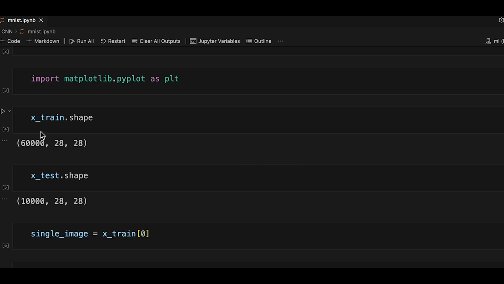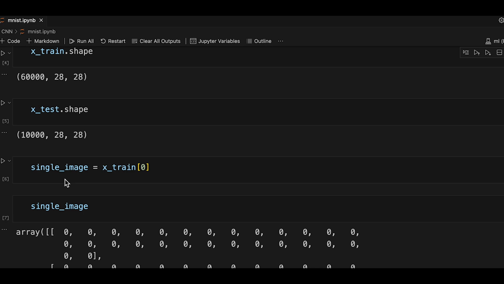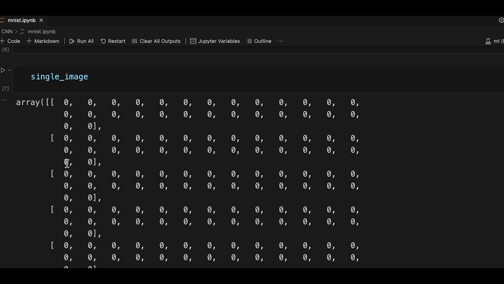We have 60,000 images in the dataset. And similarly, how many testing data points are there? There are 10,000 testing data points, and each is of shape 28 cross 28. If you want to take any particular image, you can just index it like this. So I'm taking the first training data point, that is x_train of 0, and this single image is the first image from the training dataset, and it will look something like this.